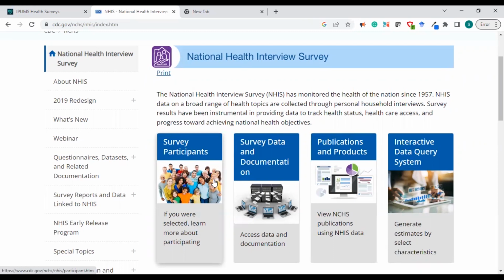Secondly, the NHIS is used to monitor progress towards a particular goal, especially the Healthy People 2030. That's a goal which has a couple of metrics. You can actually use the NHIS to monitor progress towards these metrics.